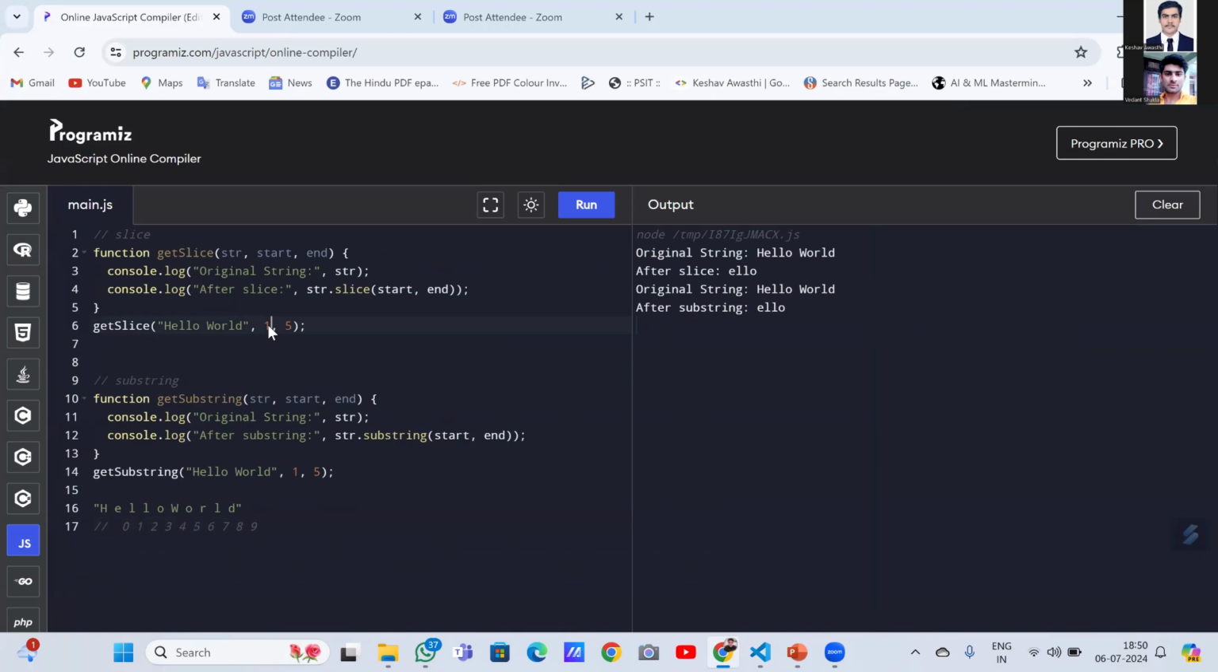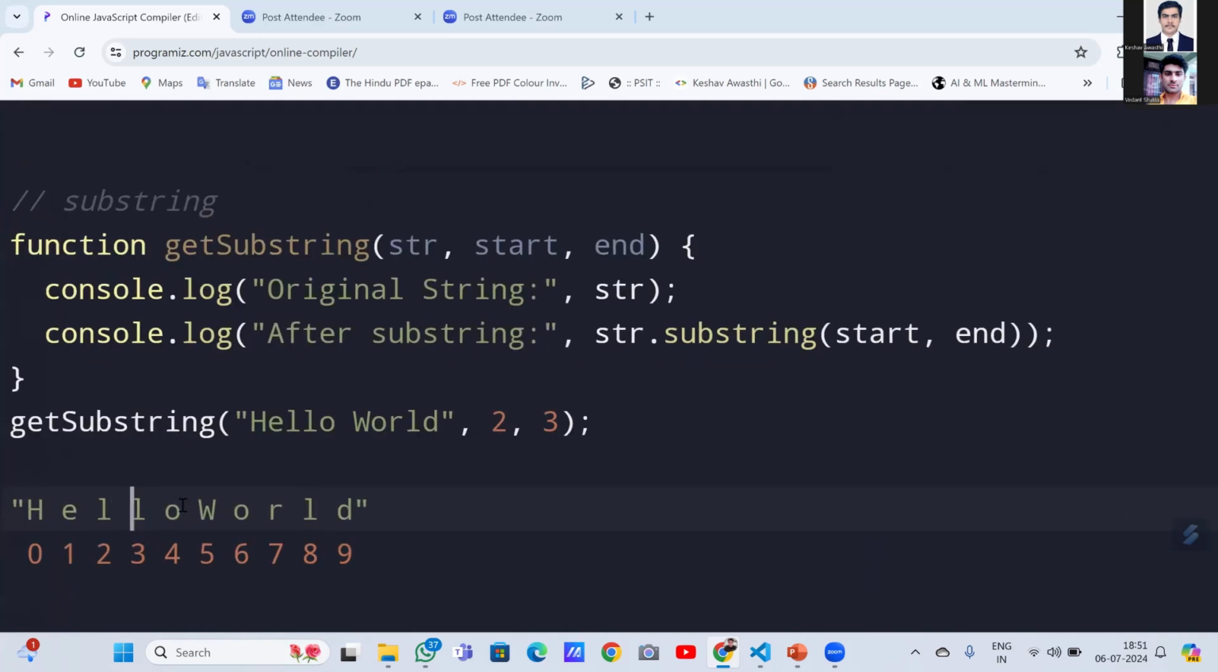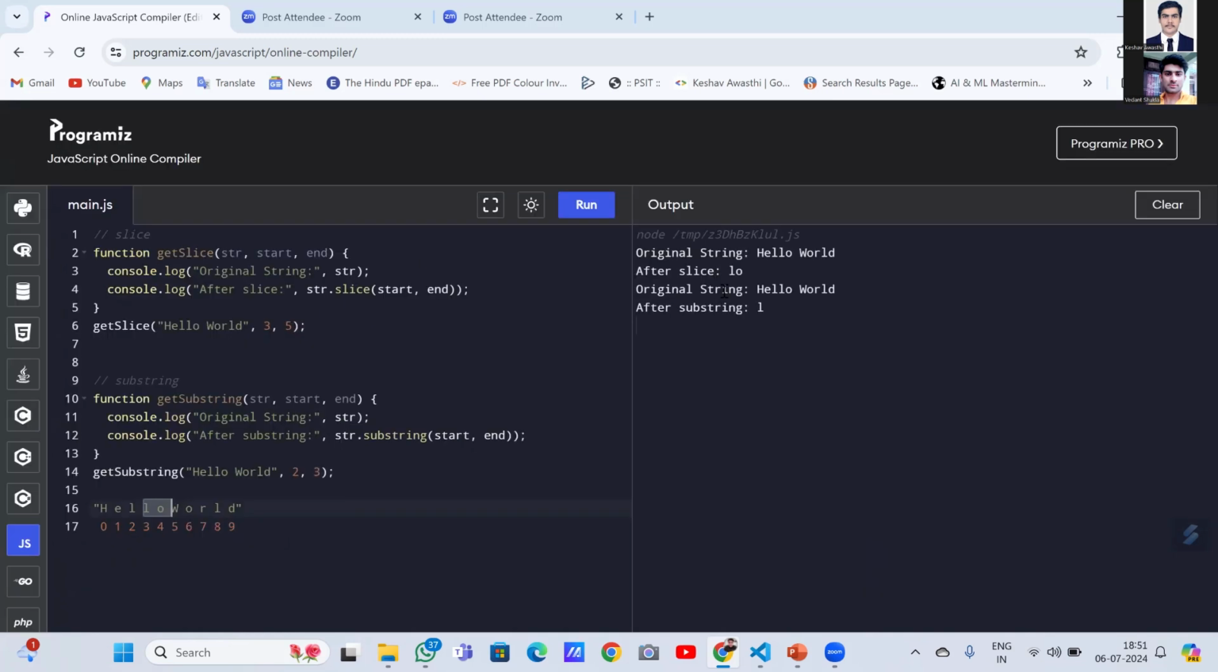Let's say 3 and 5. Here you can see, when I am passing 3 comma 5 inside the getSlice function, it will move to the third index, which is L, and move up to the fifth index, but one step back, like LO. So that's why, while using the slice function, the result which came out is LO, L and O.